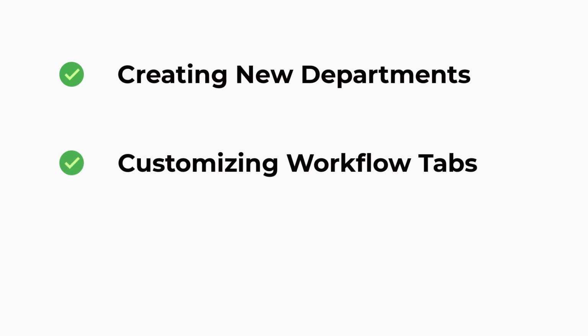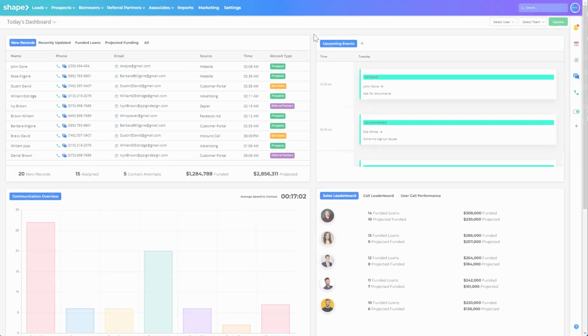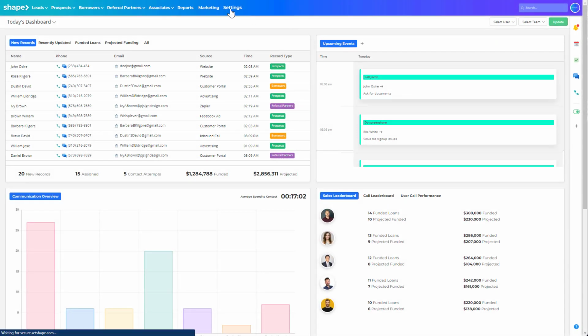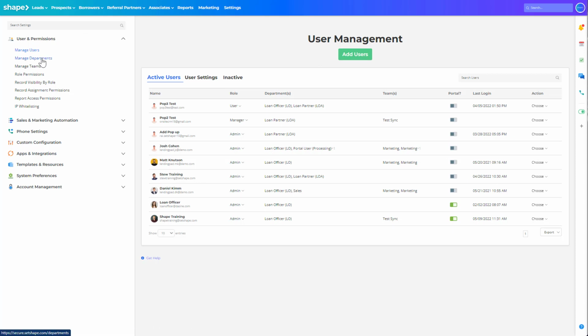In this video, we'll be covering creating and editing departments in Shape, adjusting your workflow tabs, and assigning multiple users to a record. Start by clicking Settings in the top gradient navigation bar and select the Users and Permissions drop-down to find the Manage Departments settings page.